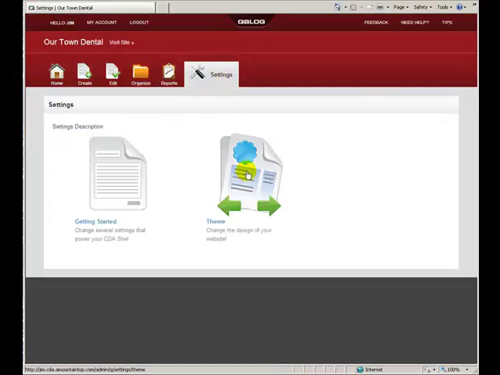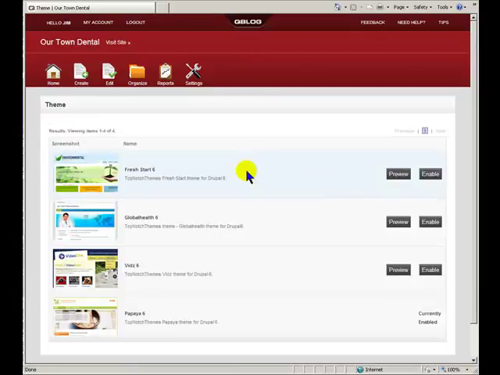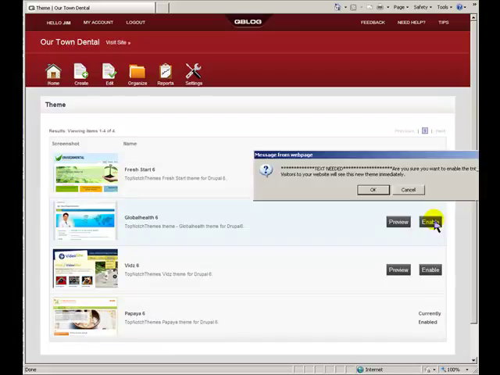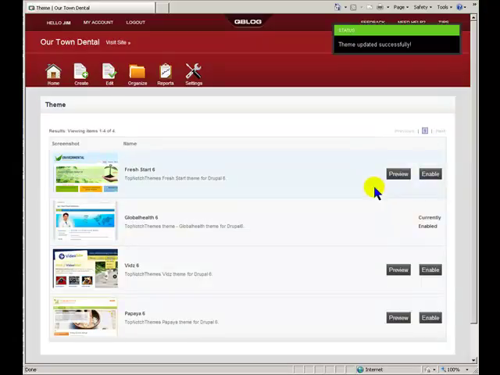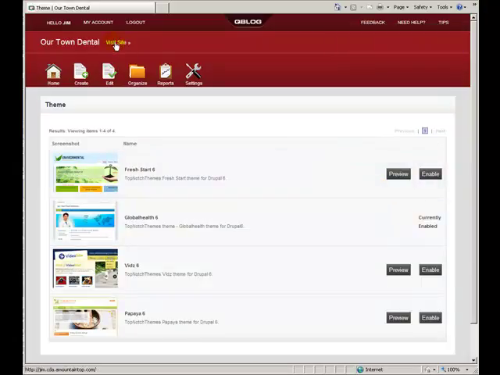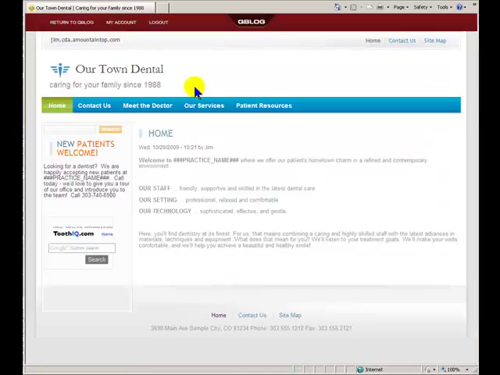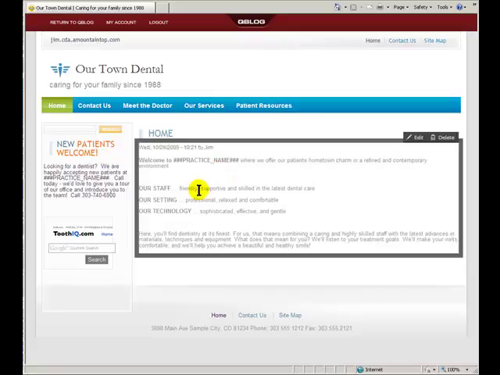This time we'll go to Settings and to Themes. We'll see our site is still in Papaya, but we'll enable a new theme, and this will permanently change our site until we come back here and change it again into the new look and feel. Now we need to visit our site, and we'll see that it's changed to the Global Health theme, a change in color. The content of our site again remains the same.